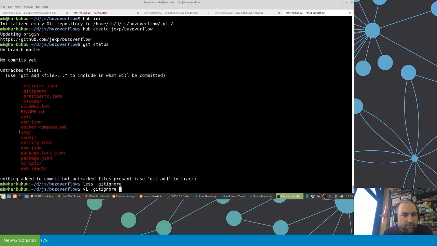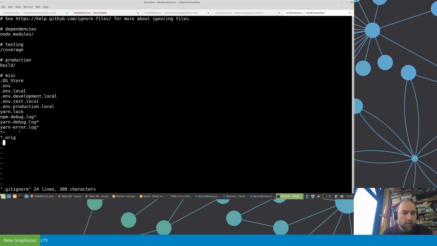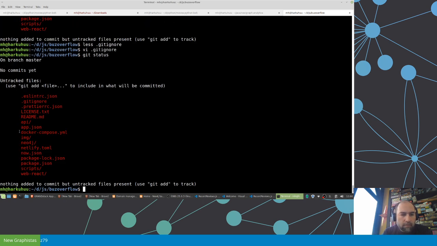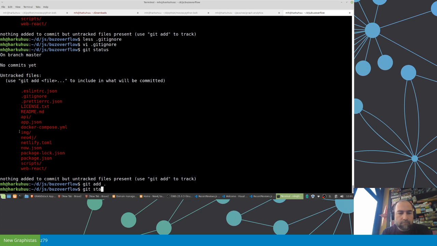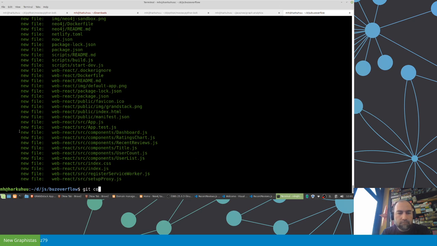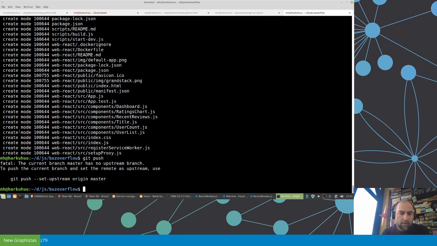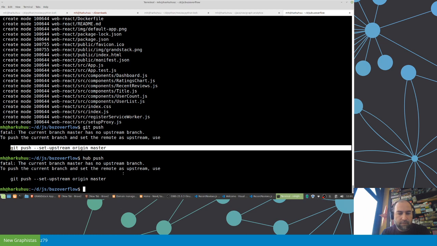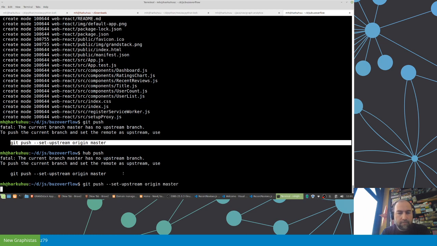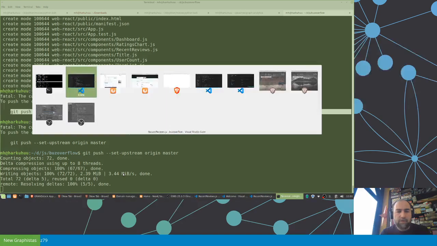VS Code directory. Yep. Initial commit StackOverflow. Okay, git push. I thought it updated the upstream. Or hub push. Let's see. Okay, so now I have it on GitHub.